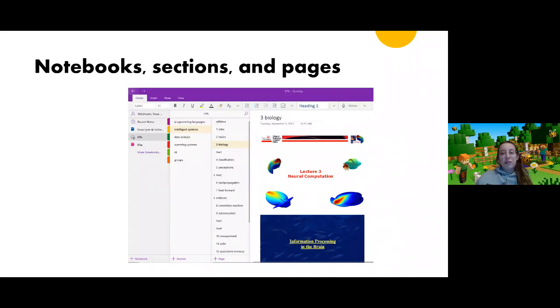So there's a lot of different things you could do with these different structures. But for me, what worked best was I made a notebook for every semester of classes that I had, or if you have quarters or however long your unit of classes is, that's what I made my notebooks. For my sections, I made a section for every individual class that I was in, or if I was in a student group or something like that, I made a section for that. And then within each section for each class, I made a page, and that changed depending on the class.